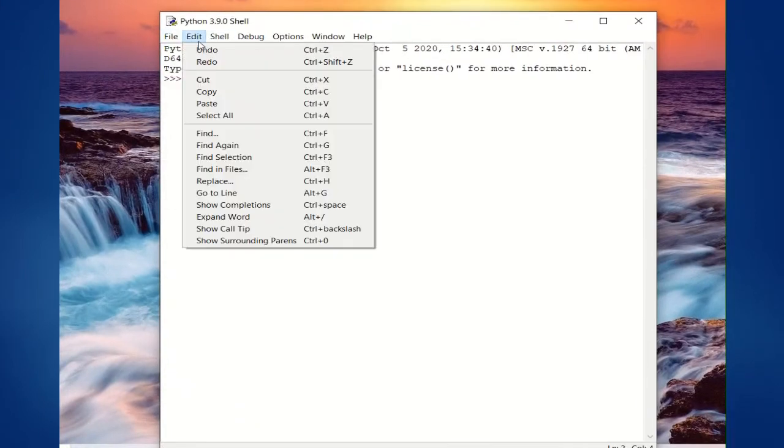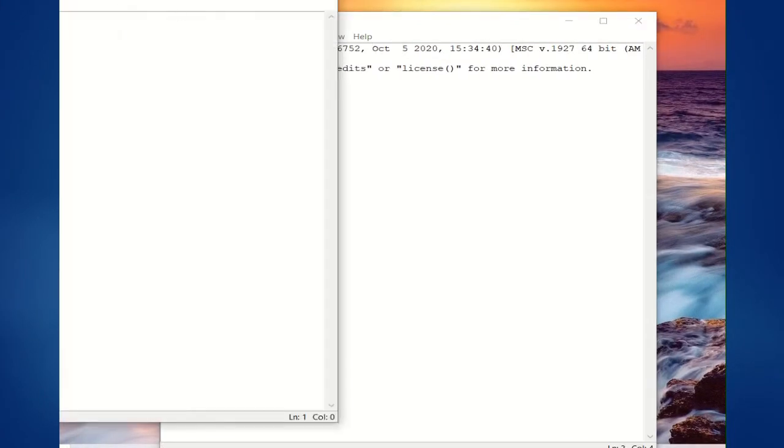Okay, let's start to create our recursive function. Open your Python IDE and create a new file like this.